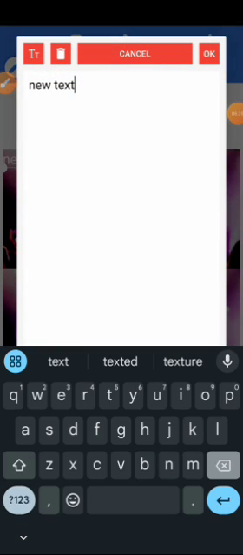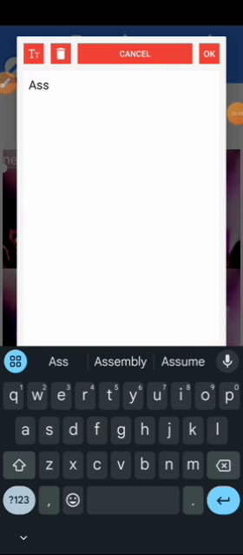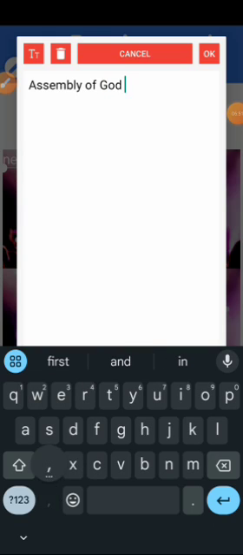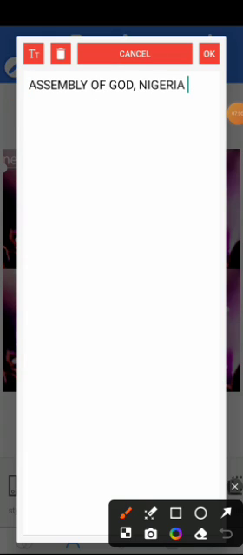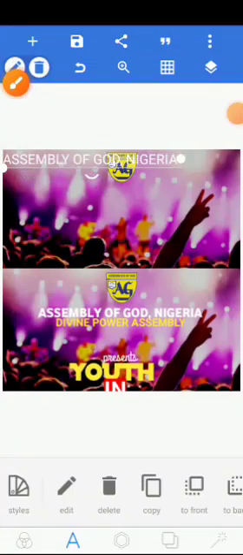And the first thing that is there is Assembly of God, Nigeria. So I've got comma Nigeria. Alright, so this is as if the head or the name of the church. If you notice, our text was in small letters, but I later turned this to capital letters. So if you want to do that, all you have to do is click on this T here and it will turn it to capital letters automatically. So you click on OK when you are done. Alright, so you keep it this way.